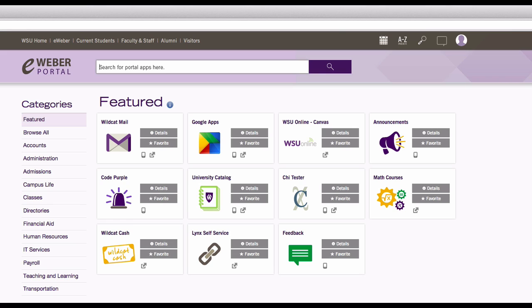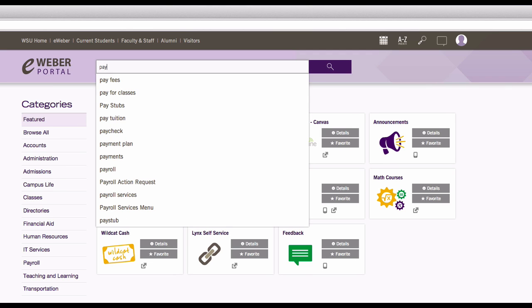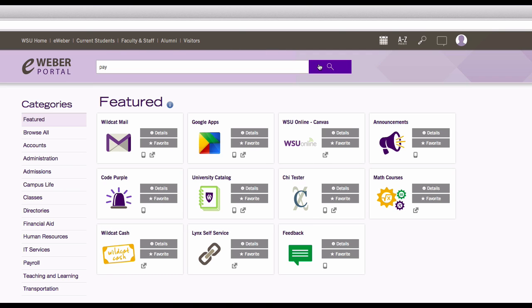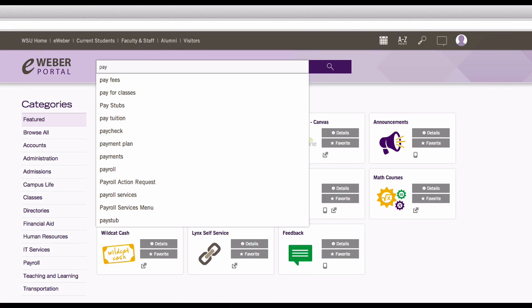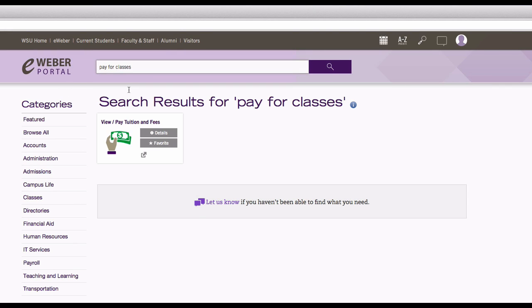The easiest way to find applications is to use the eWeber search box. It auto-completes as you type with potential suggestions. These searches include keywords if you are uncertain of the exact name of an application. For example, I want to pay for classes. I type in the term pay and see a list of suggested phrases. I could hit enter now and see all the results for that key phrase, or I could select pay for classes and get the exact result I was looking for.